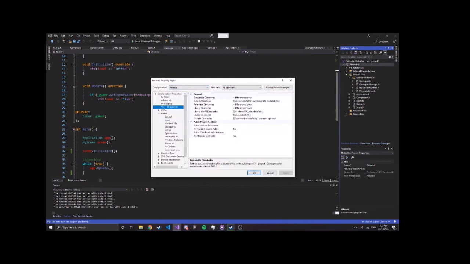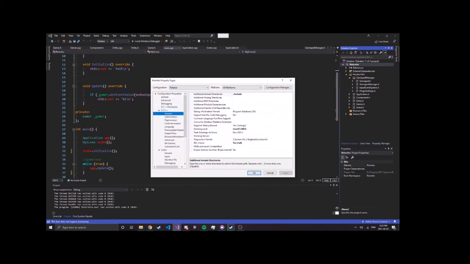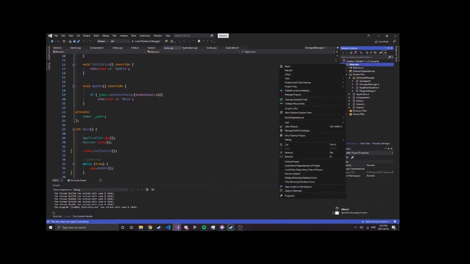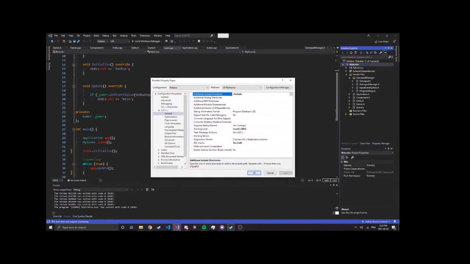All right. First things first, you're going to right click on your project and you're going to open up properties. And you're going to go to C++ here and you're going to click general. And you're going to do /include. So this is the first part of our library.